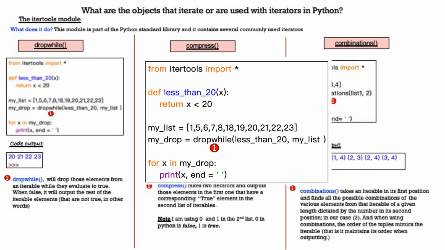We have a function, same one, less than 20, return x less than 20. So my list equals a whole bunch of numbers. My drop equals dropwhile less than 20, my list. So dropwhile will drop those elements from an iterable while they evaluate to true. When false, it will output the rest of the iterable elements that are not true, in other words. It's kind of like the filterfalse in that respect. It says, okay, less than 20, I'm going to drop. Instead of filterfalse, it says I'm going to drop those things that are less than 20 and print out the rest, which is exactly what it does.